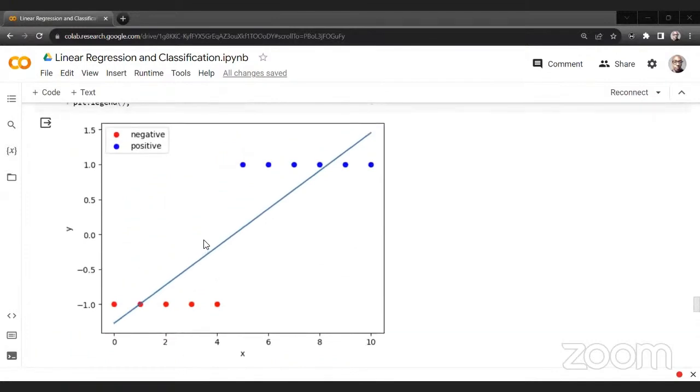This line is telling us that for any value of x, y would either take a positive value or a negative value. For example, if x is equal to 2, y is going to be minus something. And if x is equal to 6, y is going to be plus something, right? So y is going to be positive for x greater than 5, I believe, and it's going to be negative when x is less than 5.